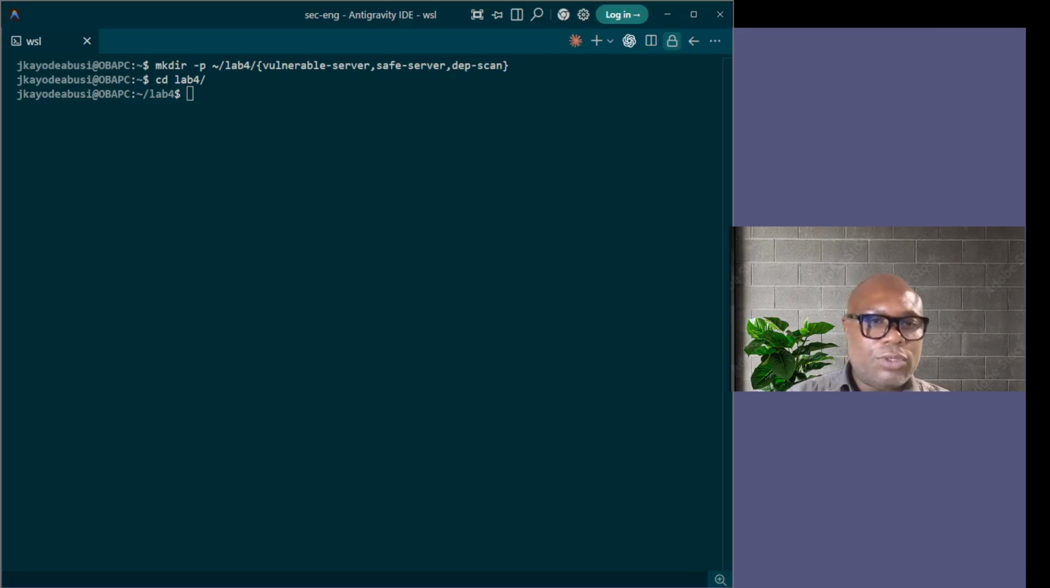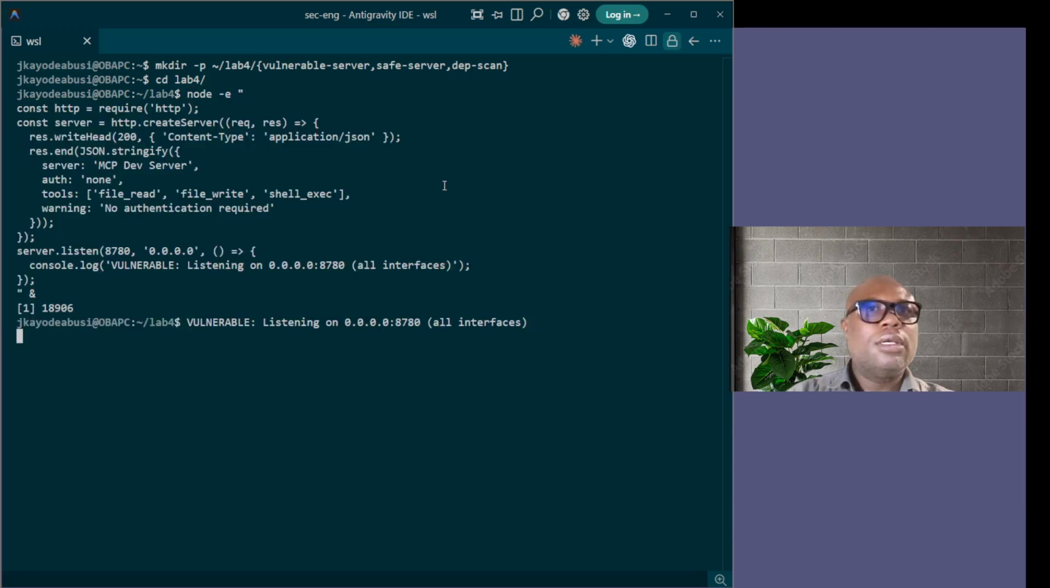So the first thing I want to do here is to create this server. Now if you look at it, it says it's listening on this interface, because I directed it to listen on that interface. Okay. So now let me prove that this is reachable.